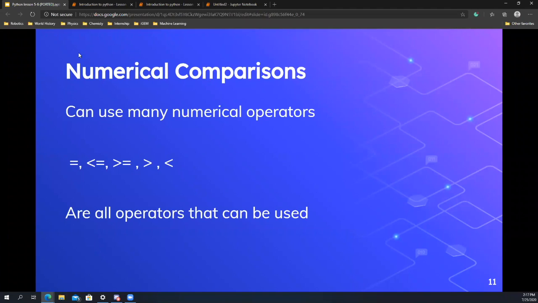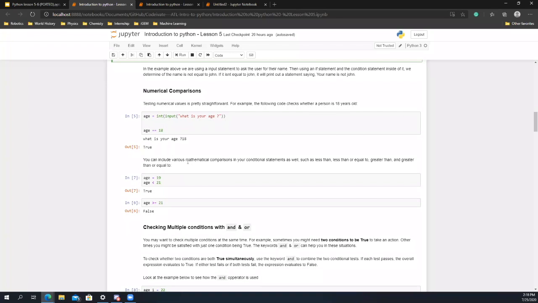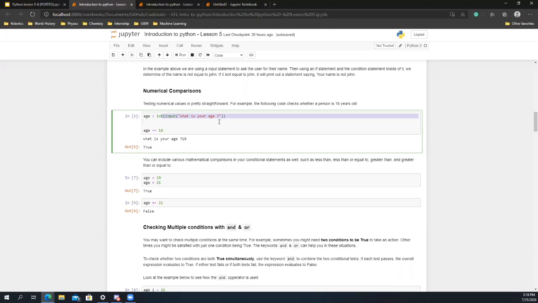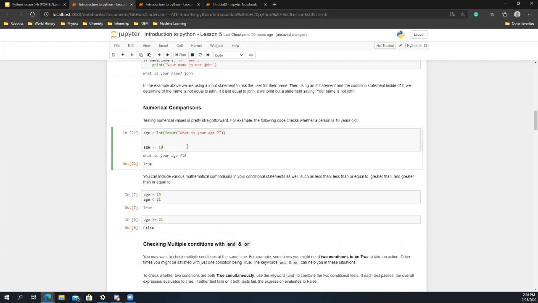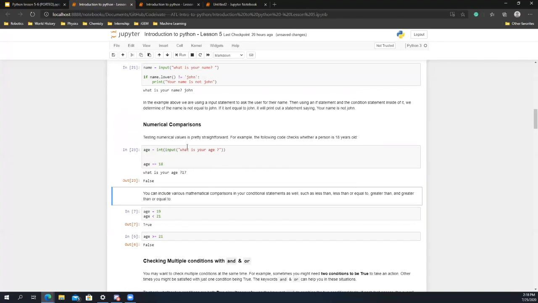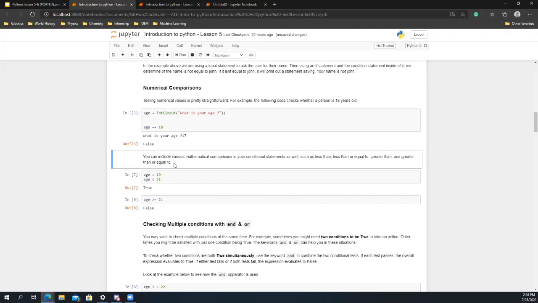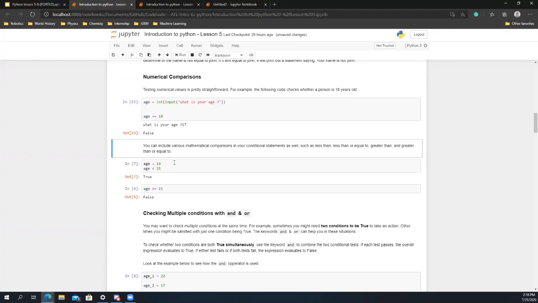Moving on. So for numerical comparisons, let's just go directly into the Jupyter notebook to explain it. As you guys remember earlier, the double equal to sign is the equality operator, which makes sure both sides are equal to each other. And we can do that for numerical comparison. In here, we're asking the user to input their own age. If the age is equal to 18, it will print out true. So if we were to run this and say our age is equal to 18, it'll print out true. But if our age is not equal to 18, it'll print out false. That's very similar to what we learned already.